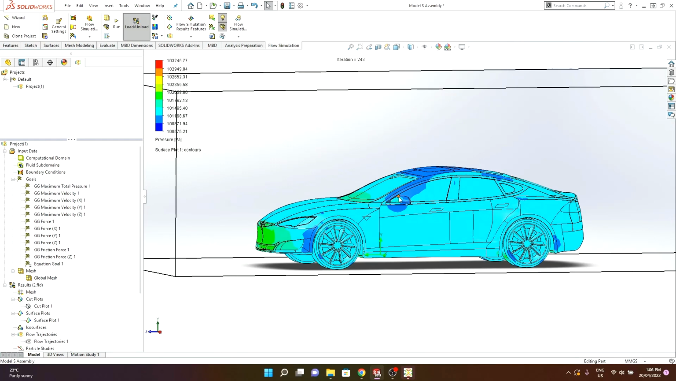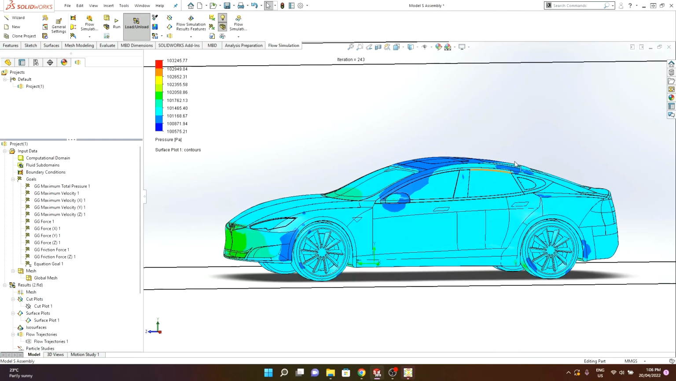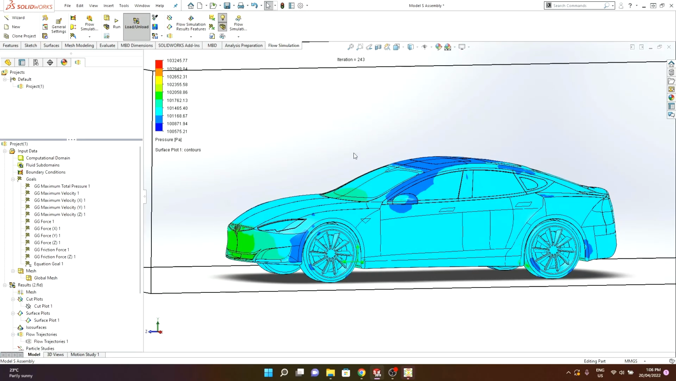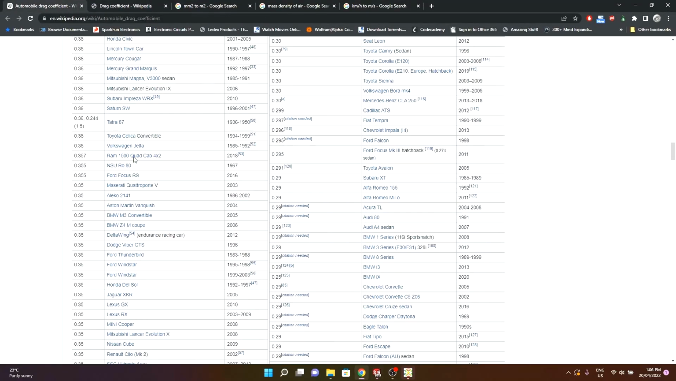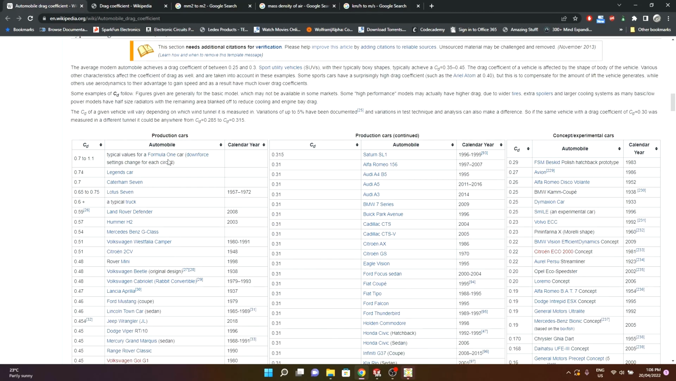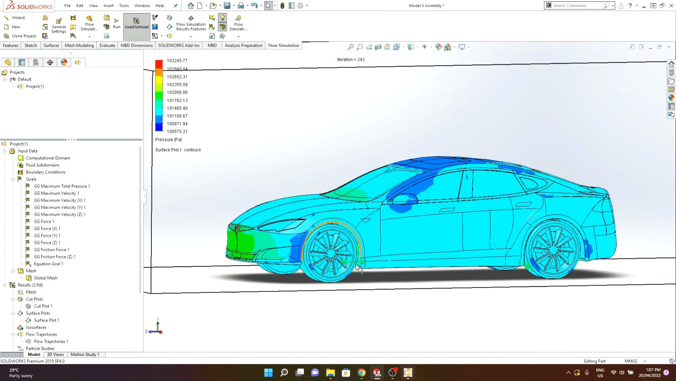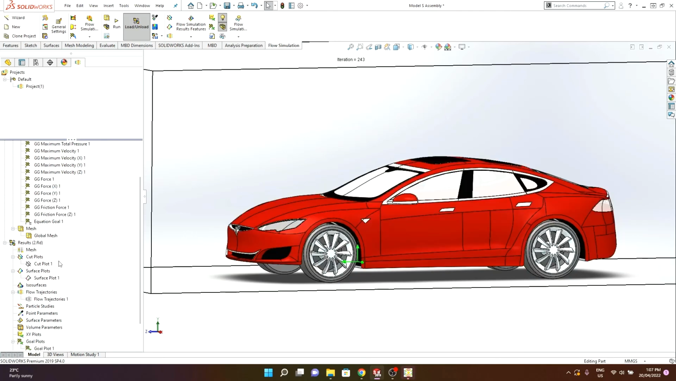It's actually interesting, if you were to look at the computational fluid dynamics on a Formula 1 car, you actually want to generate a lot of downforce. So it would be quite a different analysis. Just as a side note, I did notice in this automobile drag coefficient document that Formula 1 cars have a drag coefficient of 0.7 to 1, so they actually have quite a lot of drag force, but I guess in their case it's needed because you need a lot of downwards force to keep the car on the track and not just flying off. So I'm just going to hide that.